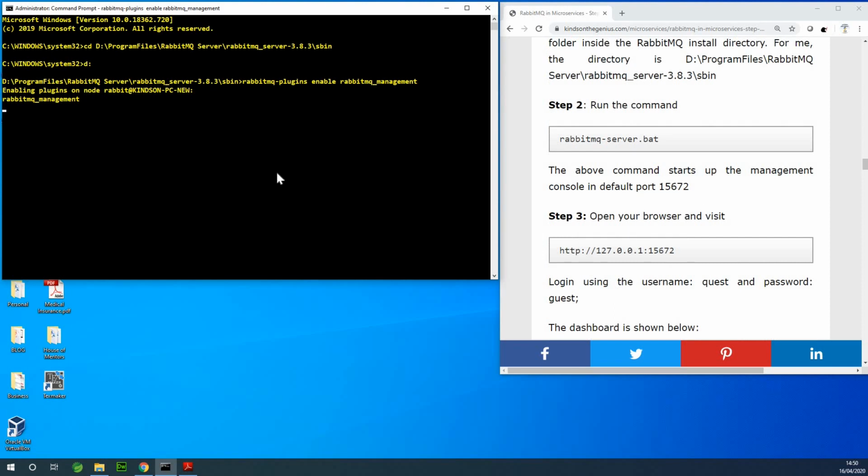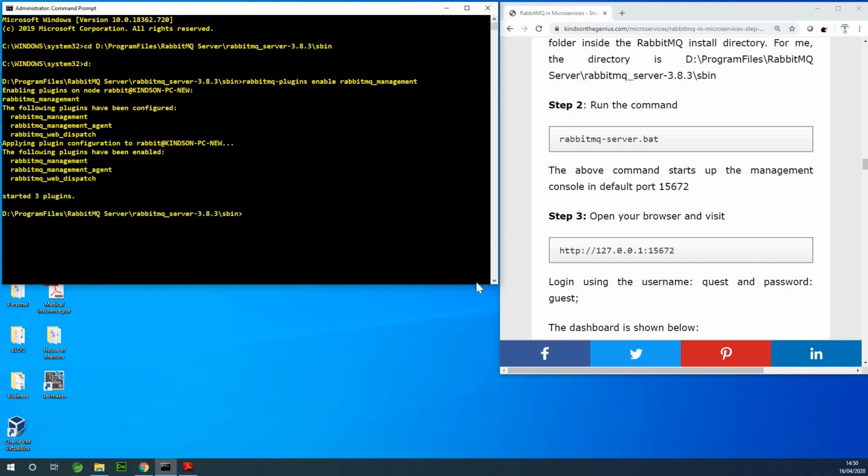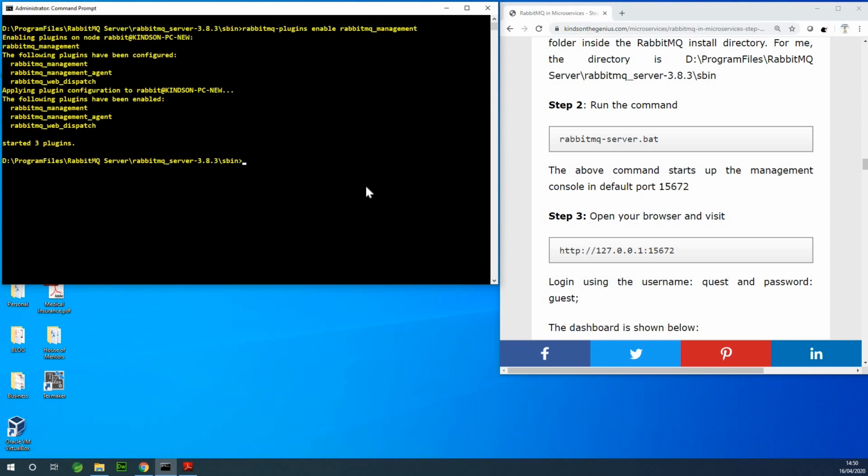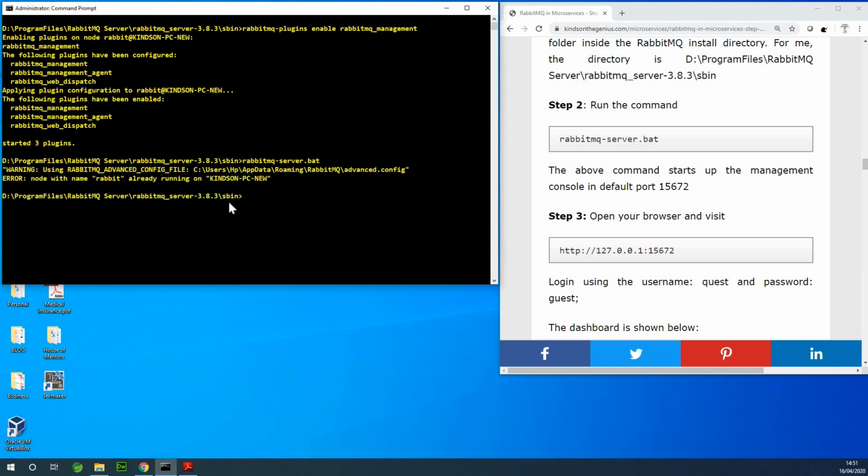RabbitMQ server start. So let's see. All right, this is fine. You can see it's run correctly. So we can now say rabbitmq-server.bat. I can't remember. I think, okay, yeah. So you need to run this command. And at this point, it says already running.